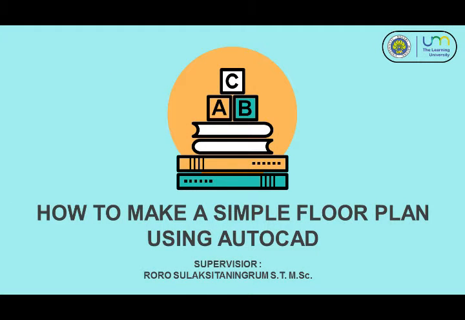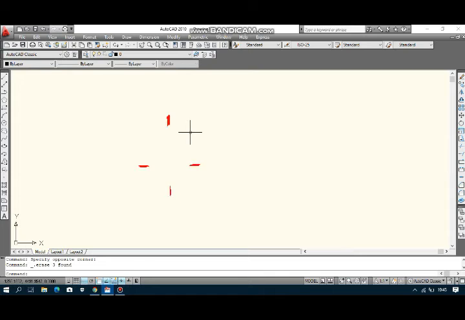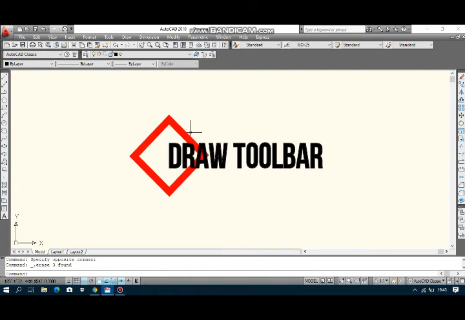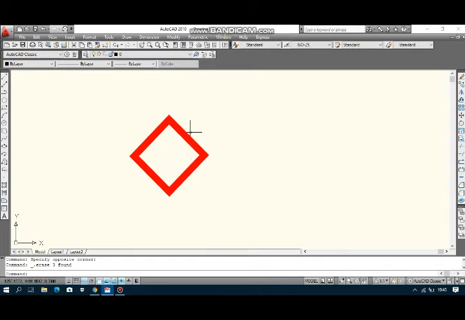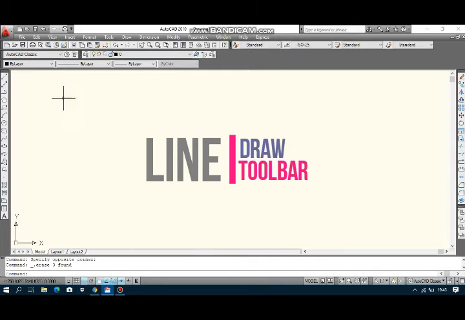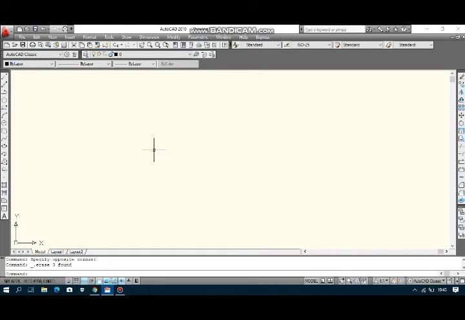First, we will introduce to you some of the main tools in the AutoCAD application. Let's get started! I will explain about the drawing toolbar in AutoCAD and its function. Line toolbar. The line toolbar whose function is to draw lines. How to apply is type L then enter.